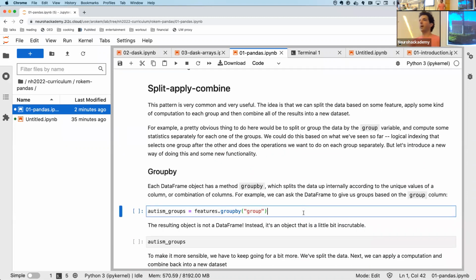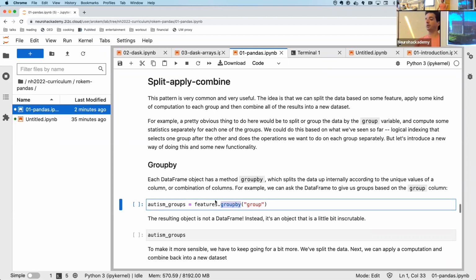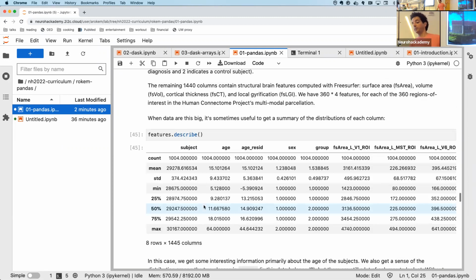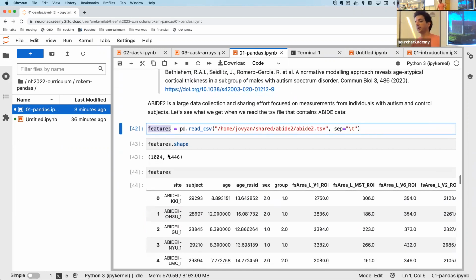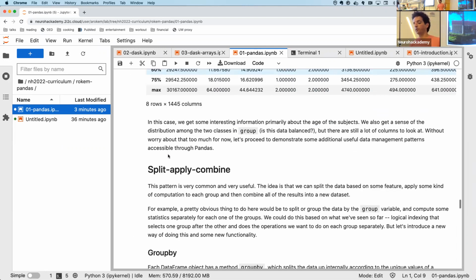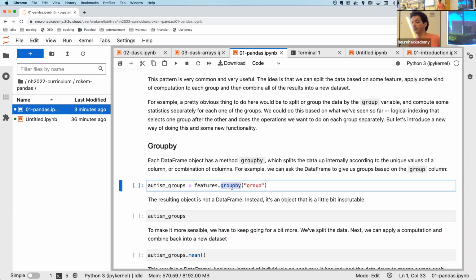One of the ways that split, apply, combine is implemented in pandas is via a method called groupby in the data frame. So I should go back and mention, I read in here, and I did that quickly. I read using read_csv, I read from the file and assigned that into something I called features. And now I have a data frame called features, and that data frame has a method groupby, and I can give it a string that tells me which column I would like to group on.